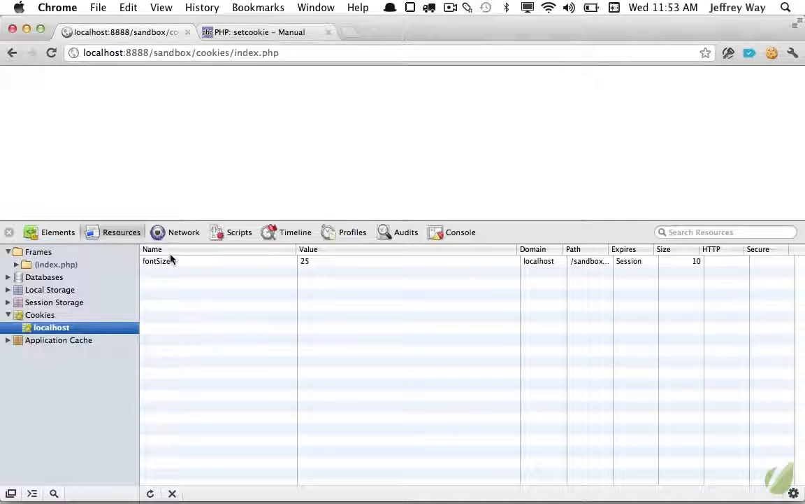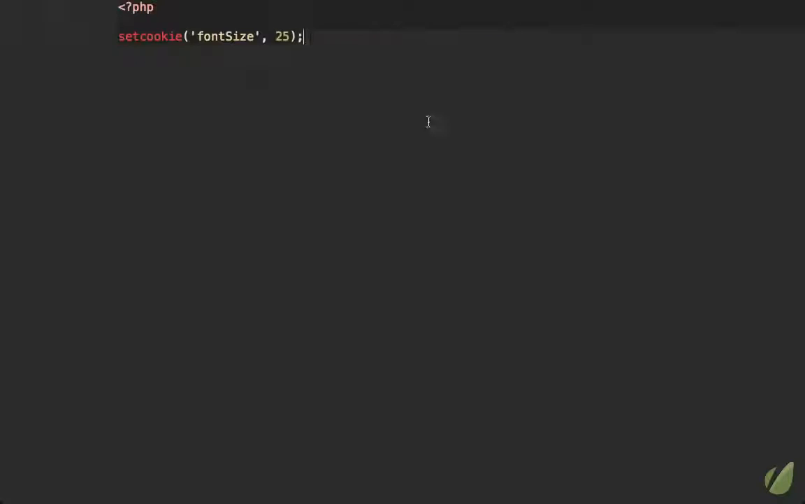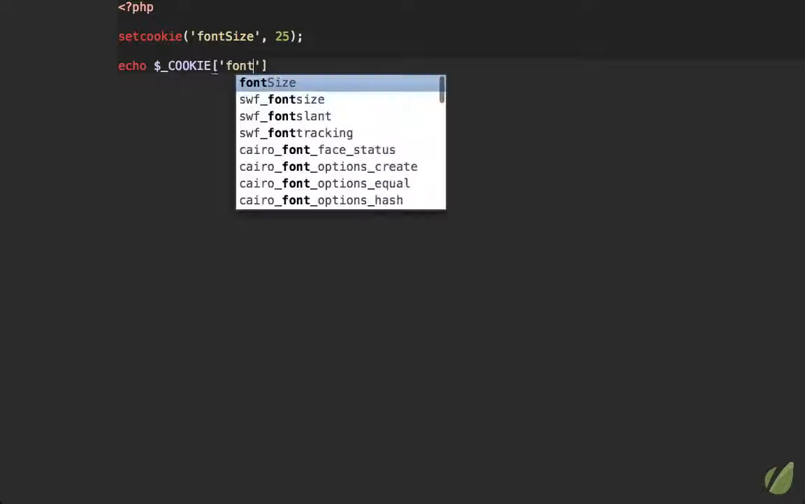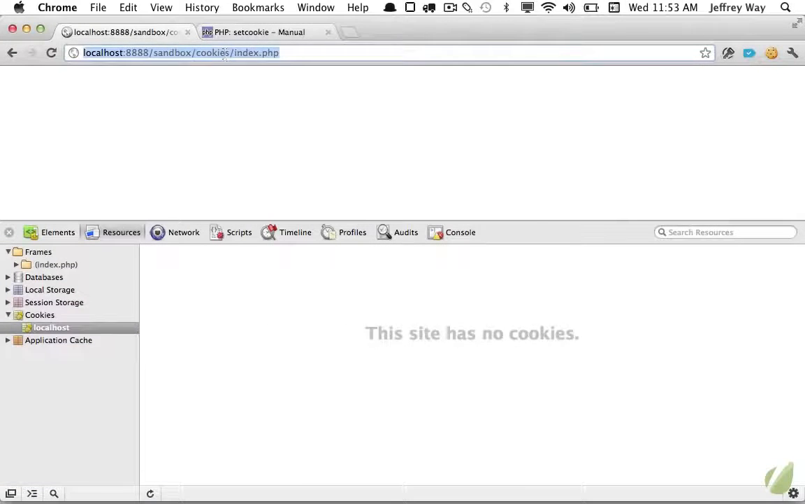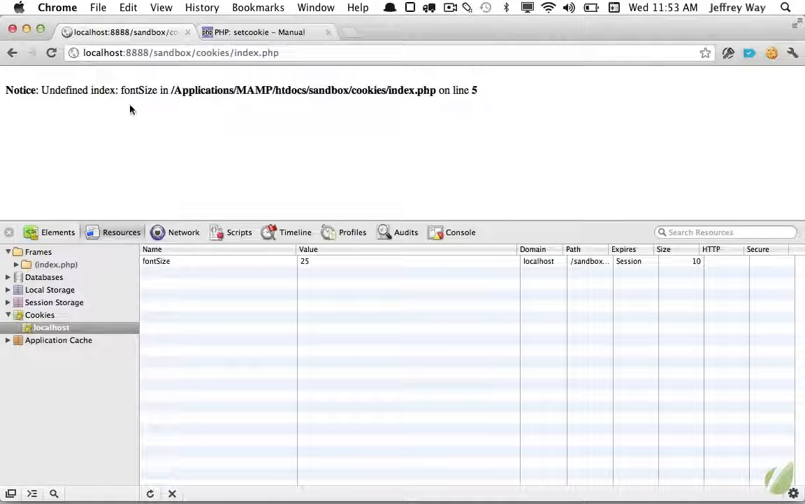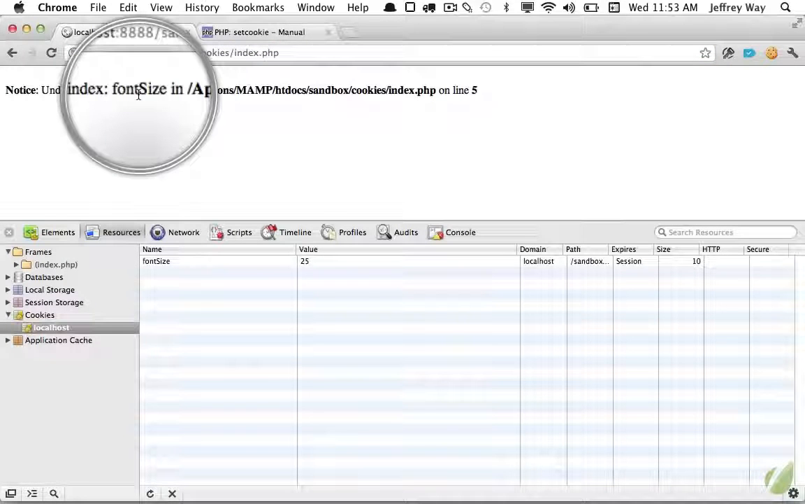Now, one thing that's important to understand, I'll click this and delete it, is that just by setting the cookie, you're not going to have access to that value right away. So, for example, we can access values by using the $_COOKIE super global array. So I can echo $_COOKIE font size. So at this point, we have not set a cookie. The page loads, we set it, and then we try to echo that value out. But as I noted, that's not going to be available to you just yet. So let's reload the page. Notice that we have set the cookie, but we get this undefined index font size.